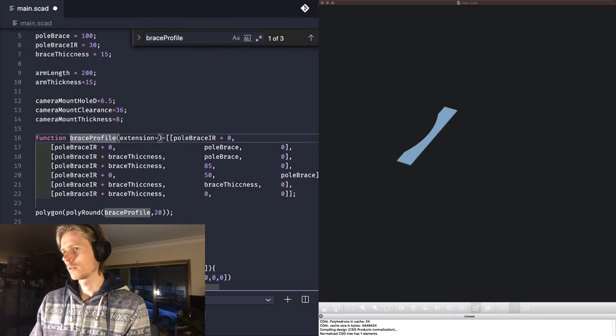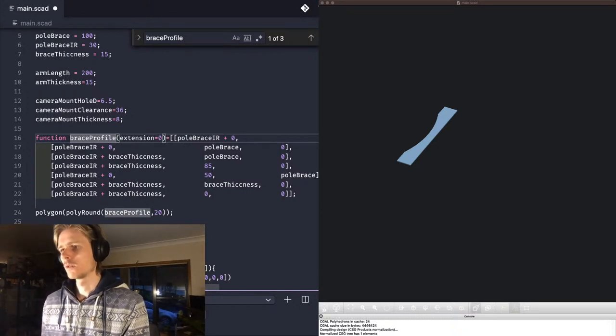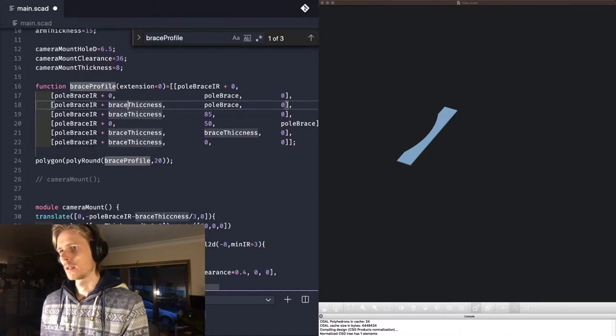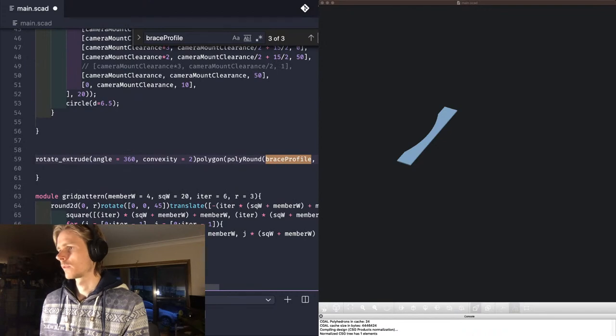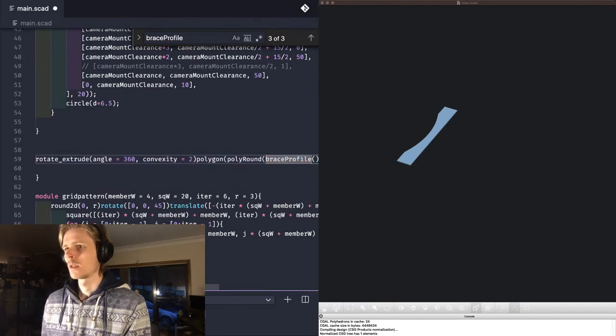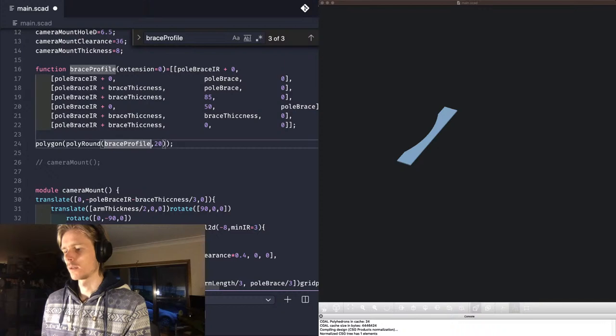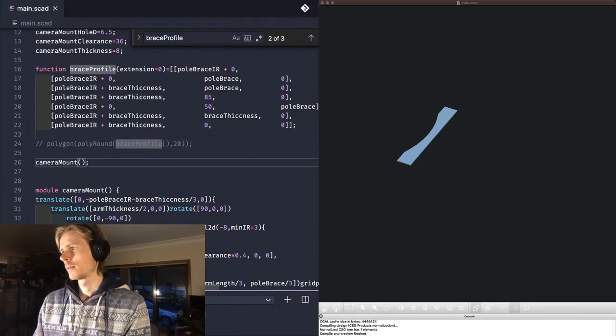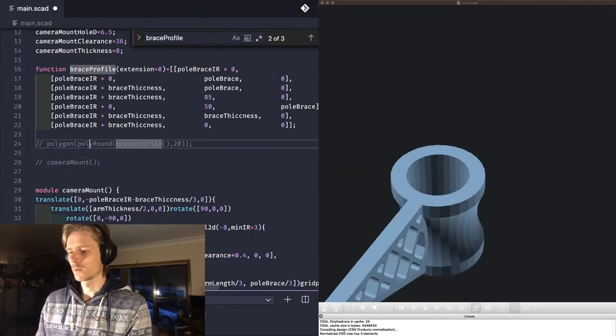And make that default 0, which should mean that with my other base profile down here, I turn this into a function and then turn this into a function, so that should still work. And then if I have a look at this, it should still be working. Okay, cool.